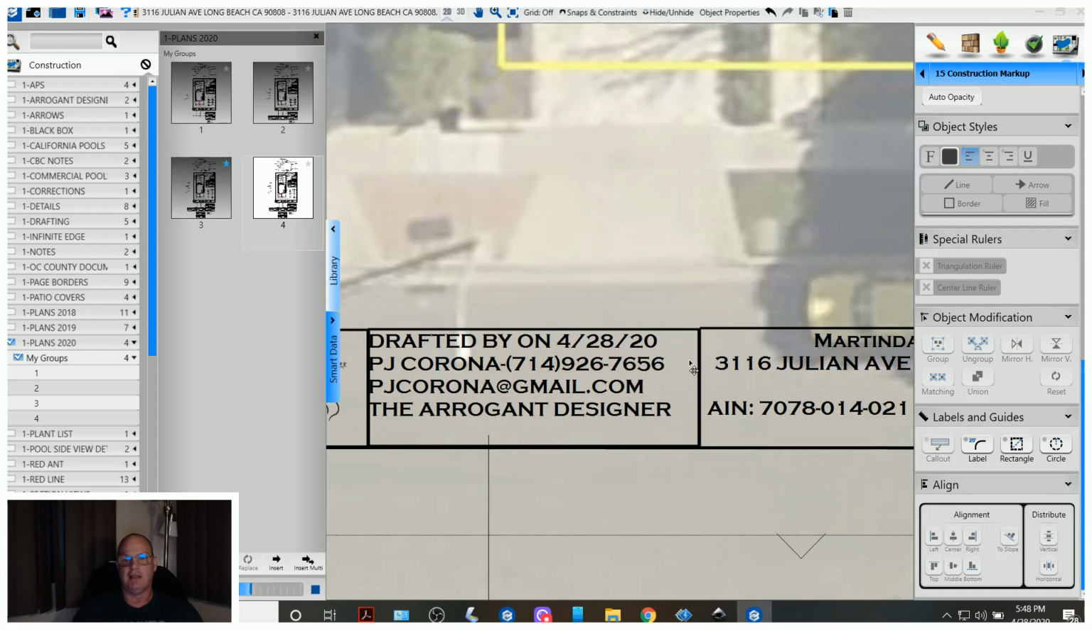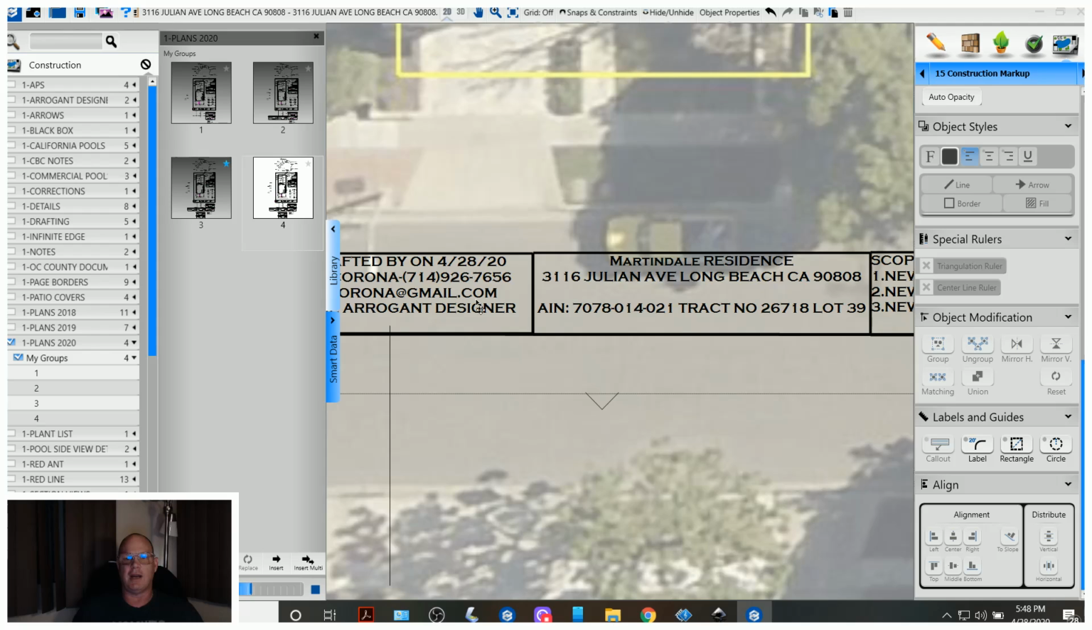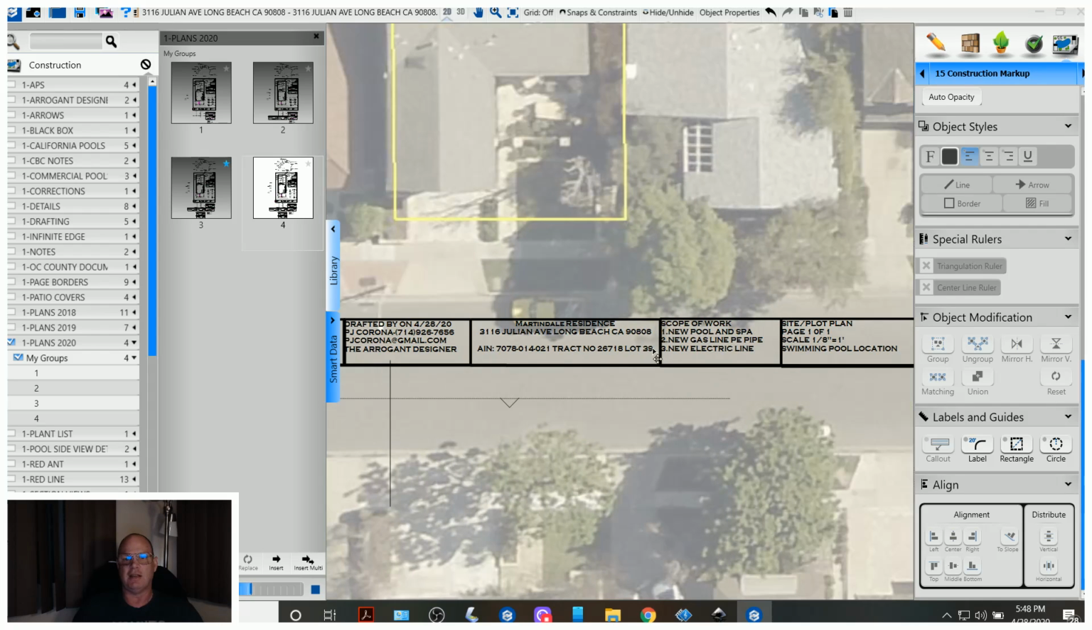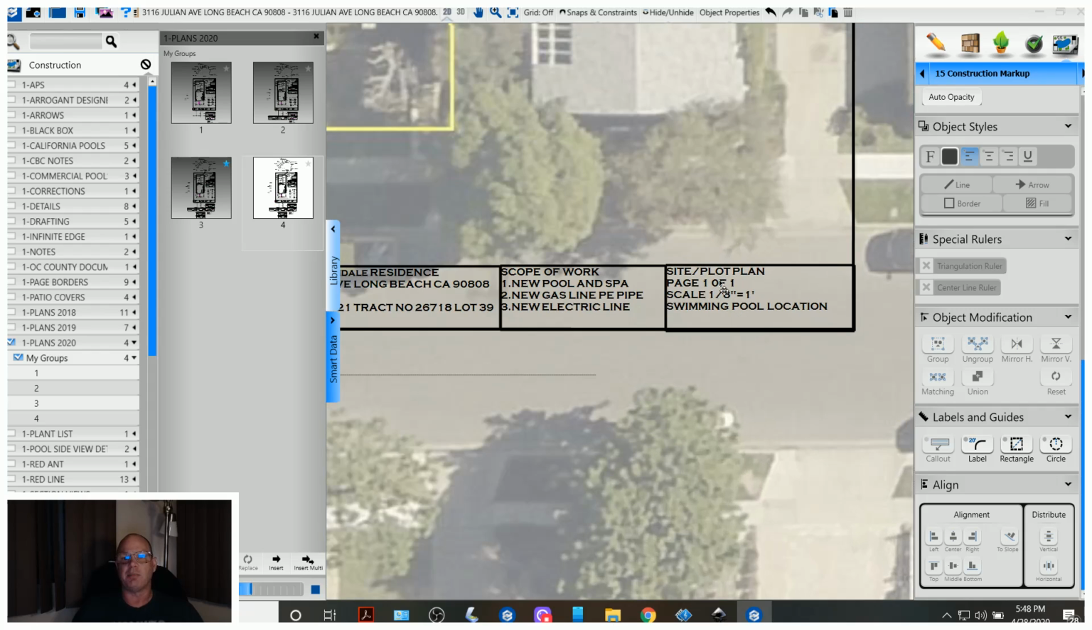Yay. And then, of course, we're on the 28th because I just redid this drawing, blah, blah, blah. All right. And I'll go through this with my logo, who drafted it, and then the address. We'll put the phone number in there later. The scope of work, almost all of this is a new pool and spa. We do the gas and the electric line because that's what they're going to permit at the cities. Site plot plan, blah, blah, blah, all that's there.